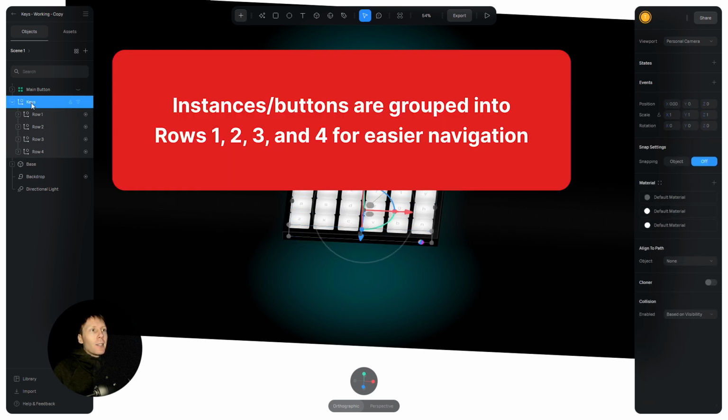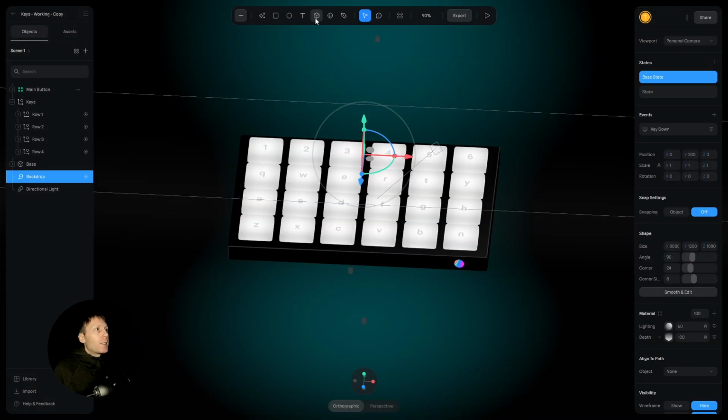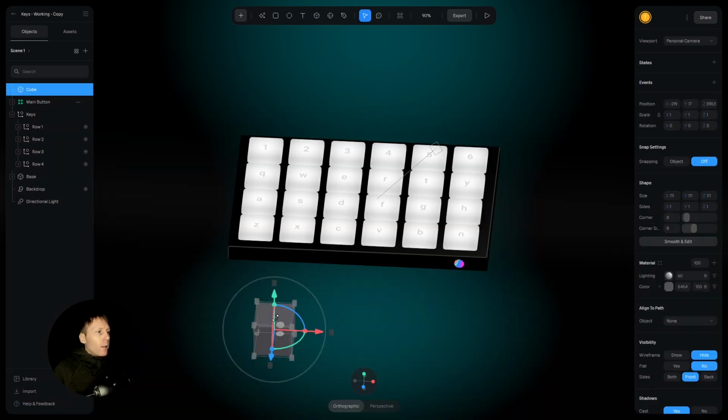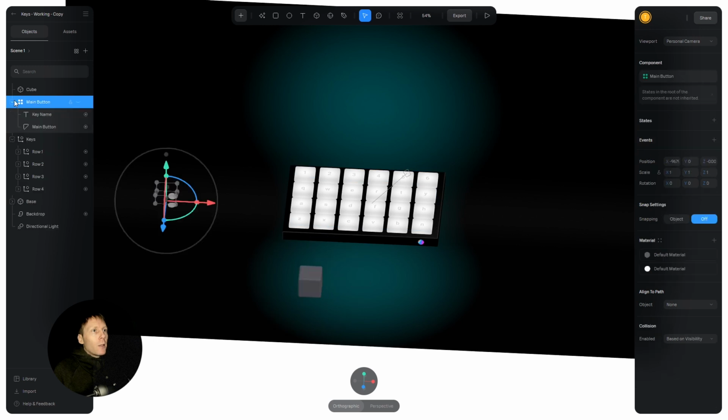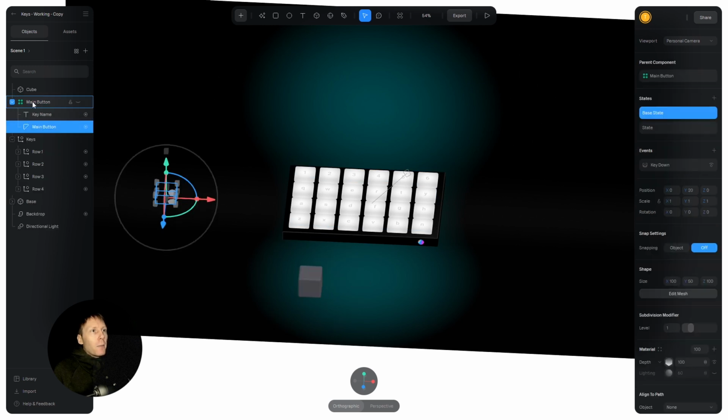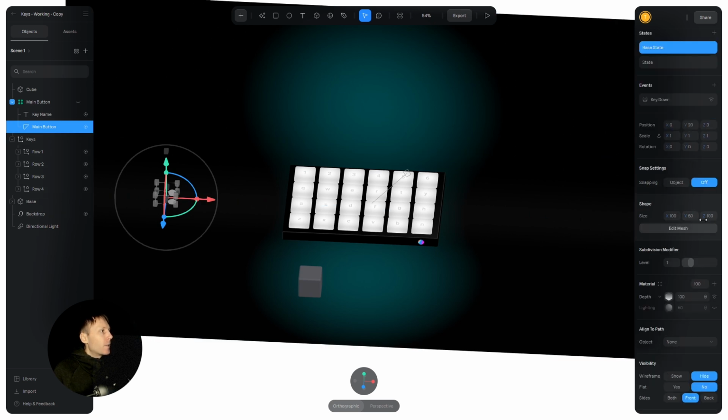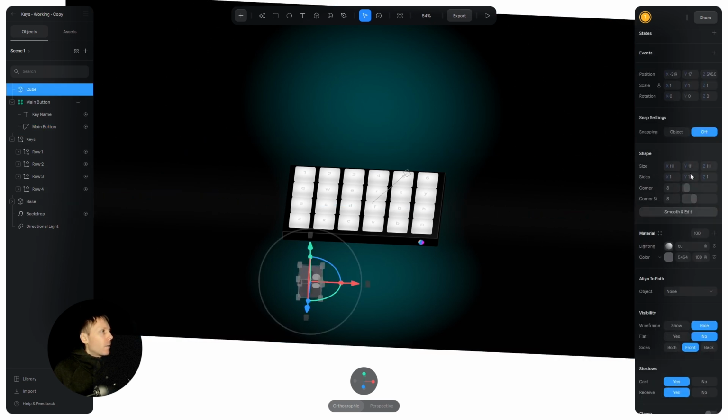And those are instances, how it was created. I clicked on this cube, created a cube. And if you want to see the measurements, you can go back to the original button called main button, just under main button component. And you can see the measurements here.